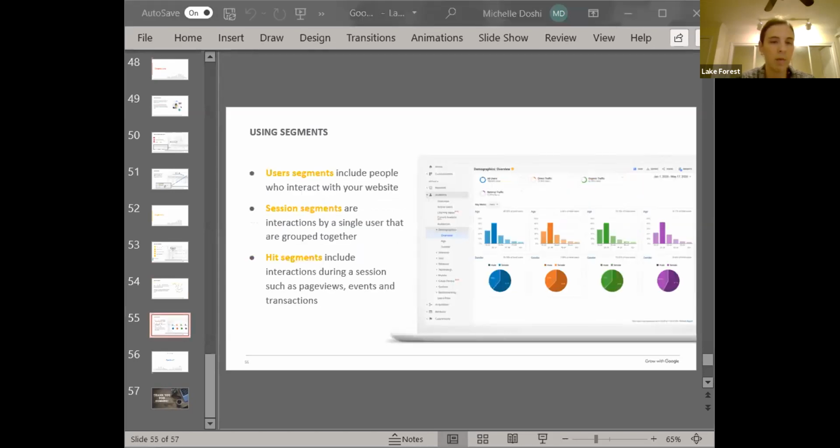The default segment for analytics is all users, which allows you to view your data for all users at that site. There will often be times that you want to focus on a specific segment or subset of that data. You can use filters for subsets of users, sessions, or hits.